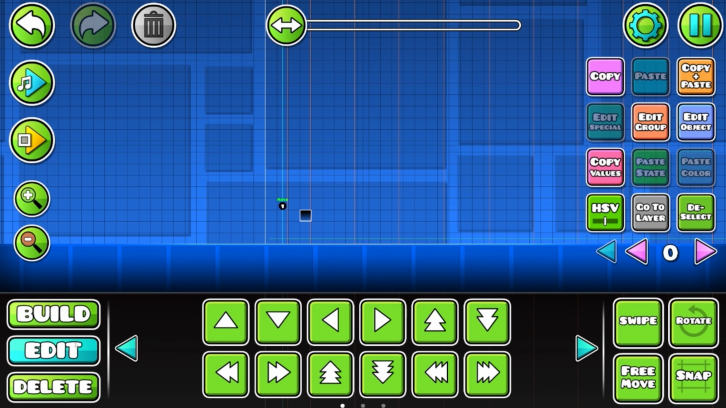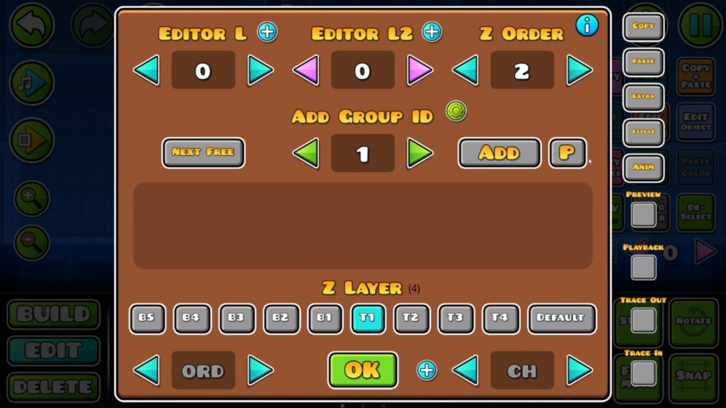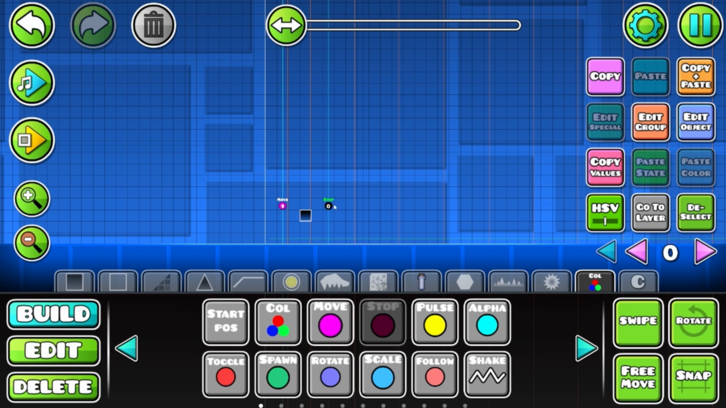Now the new thing about the stop trigger is that you apply the group ID to the move trigger, not the object. So go to the move trigger and select it. Press the Edit Group button and click Add Group ID and set it to a different number. I will set my ID to 2. Now place the stop trigger. Place the stop trigger after the move trigger to see better results.